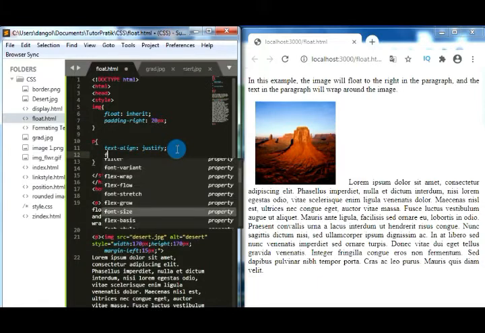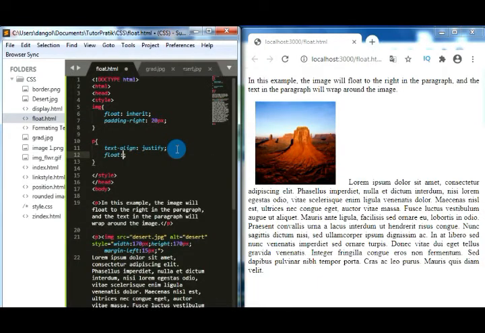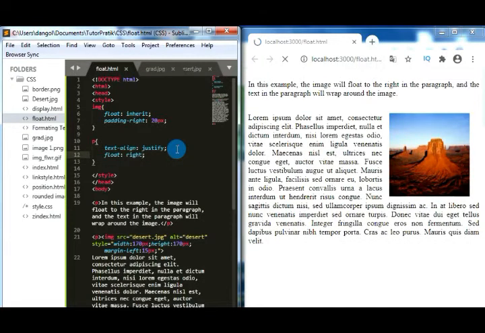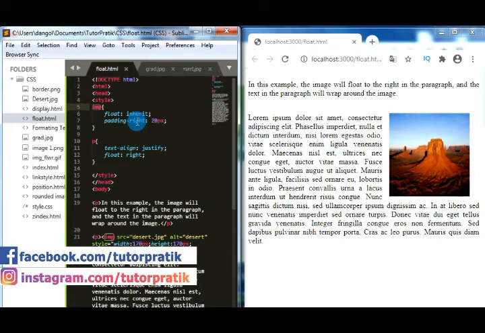So when we change the floating property of the P tag to right side, now we can see that even though we gave the floating property inherit for the image, it automatically takes the right floating value as its parent P element. So when you want your child elements to automatically get the same floating property as their parent element, we can use this inherit value for our floating property.